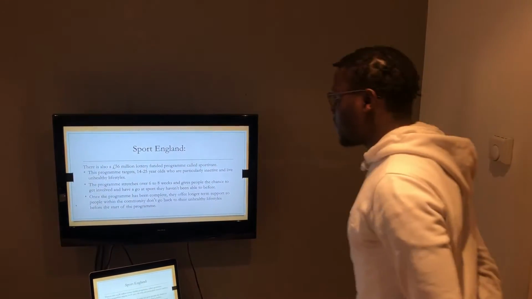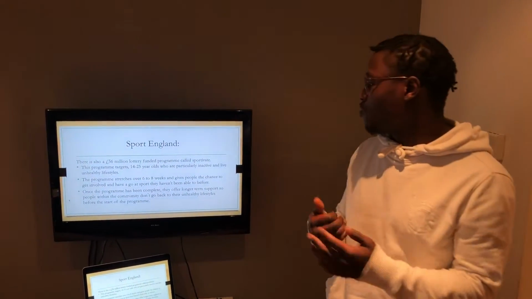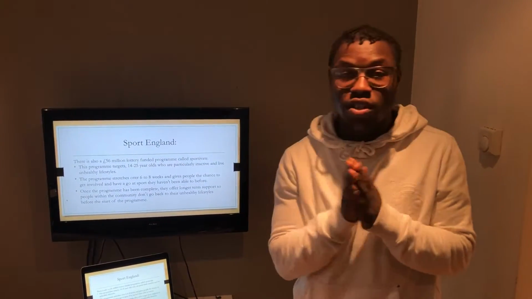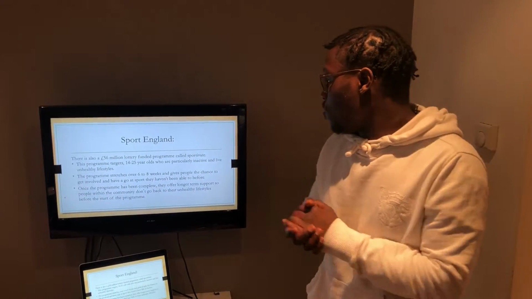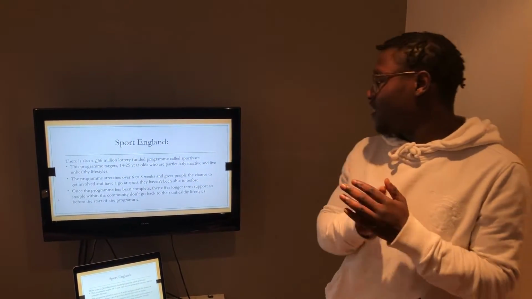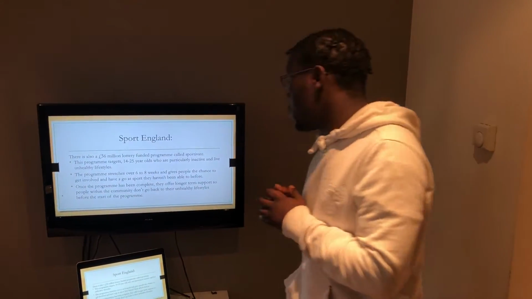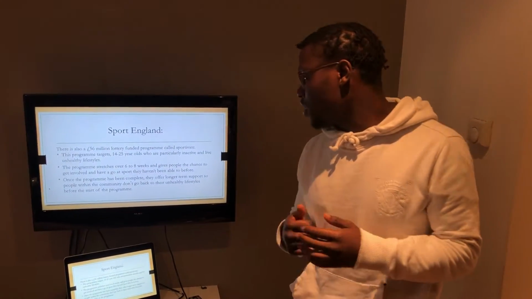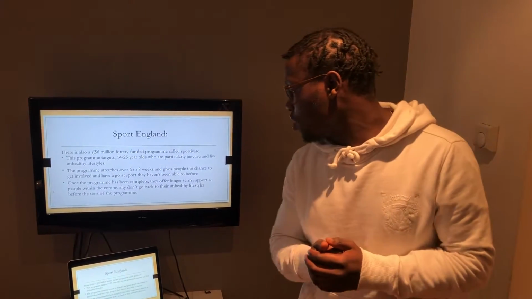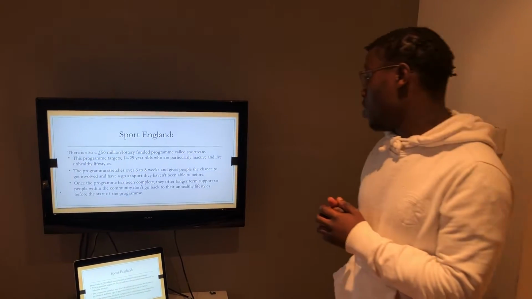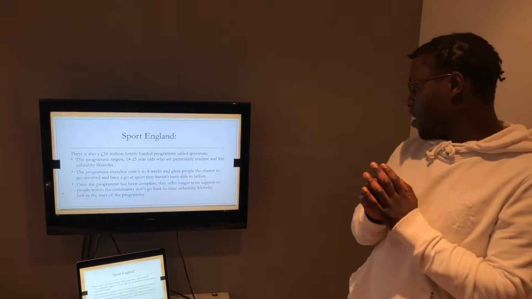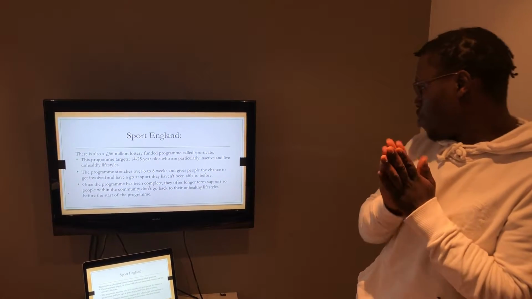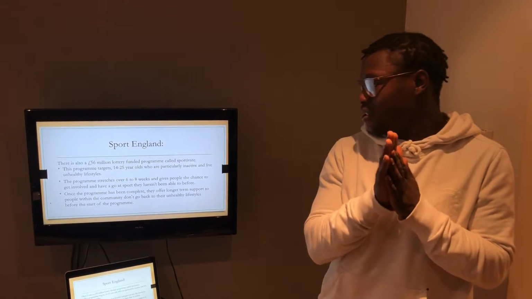There is also a 56 million lottery funded program called Sports Activate. This program targets 14 to 25 year olds who are particularly inactive and live unhealthy lifestyles. The program stretches over 6 to 8 weeks and gives people the chance to get involved and have a go at sports they haven't been able to before. Once the program is complete, they offer longer term support so people within the community don't go back to their unhealthy lifestyle from before the start of the program.